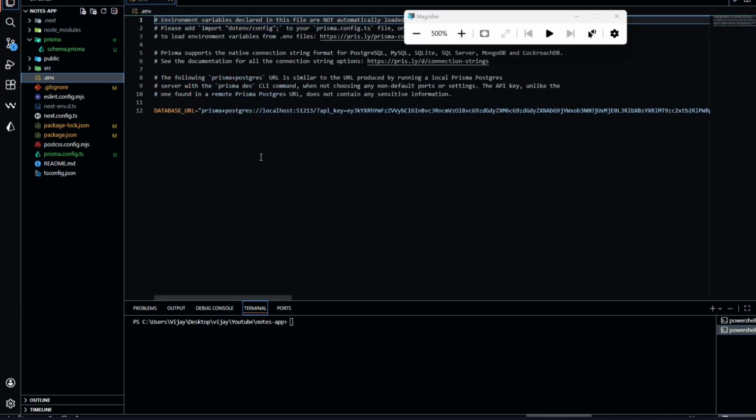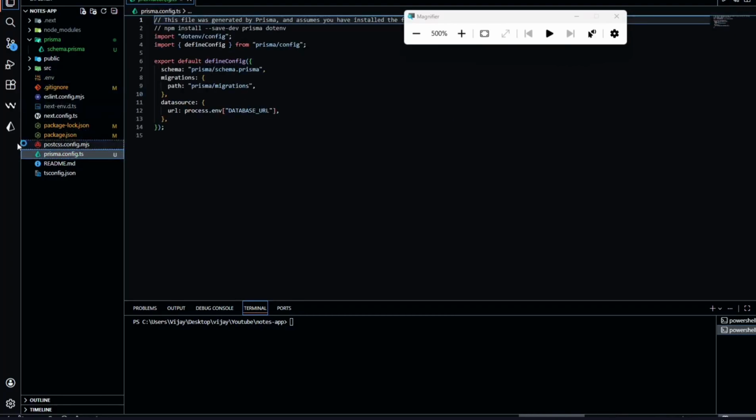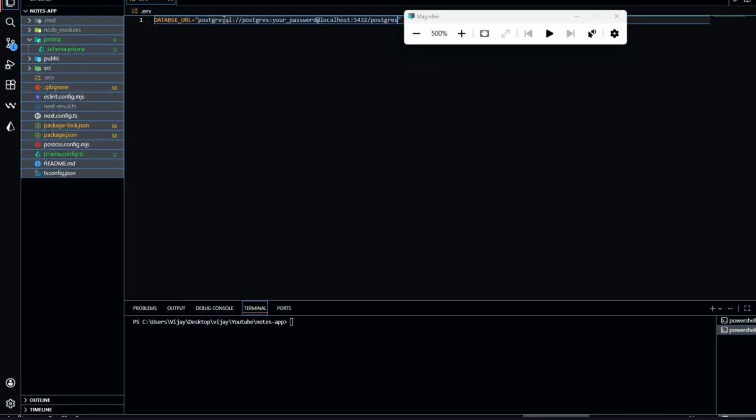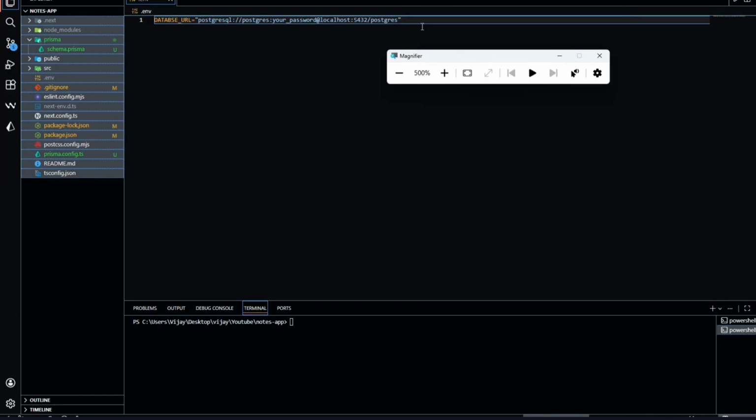Here we need to add our pgAdmin database URL, and also we have prisma.config.ts. Actually, we are using Prisma 7 plus, so let's add it in .env. Okay, now I copied the URL. Now I am going to paste it, and let's change the database name to our database, notes-app.